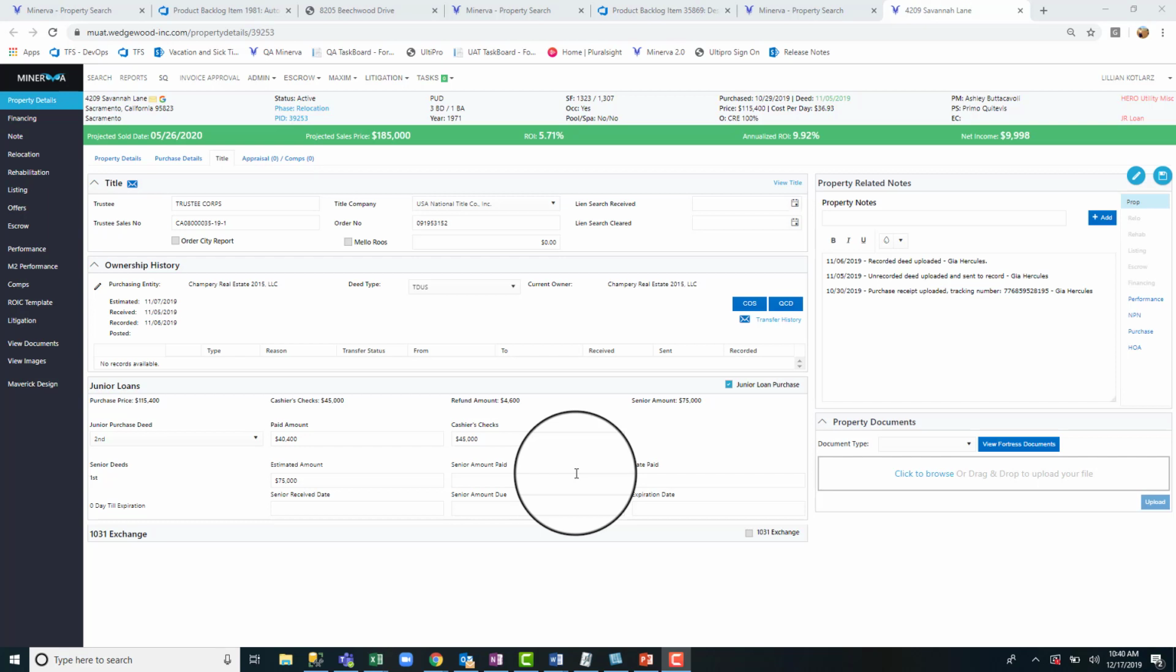So how it works is when we go to auction, the person who's at the auction site will know that the property that is up for auction either has one loan, which is the first, or it has multiple loans. If the property has multiple loans, and this information is also shown in Fortress, we will sometimes buy the second or the junior loan.